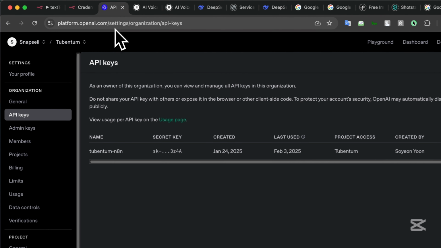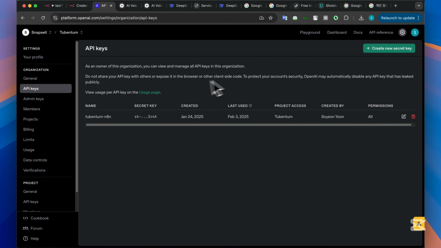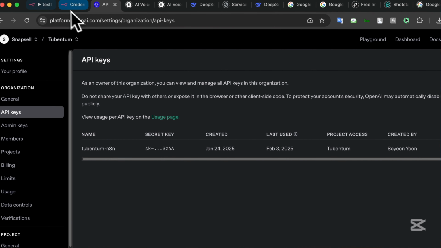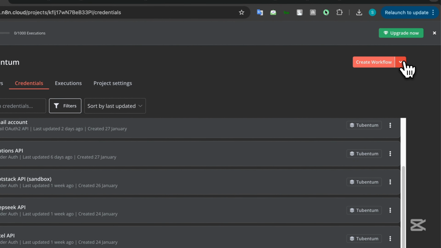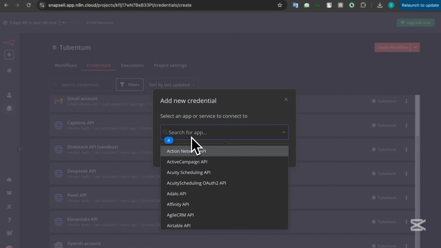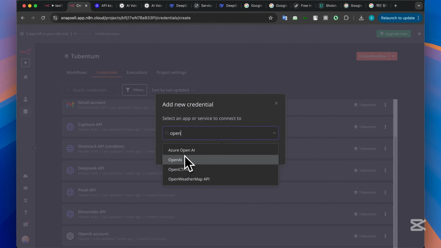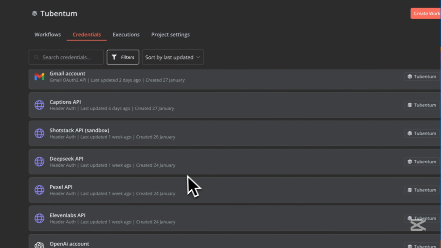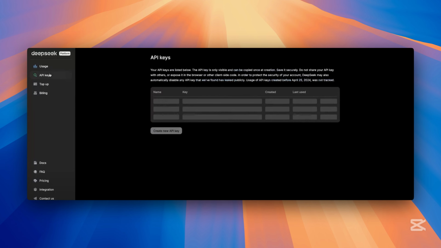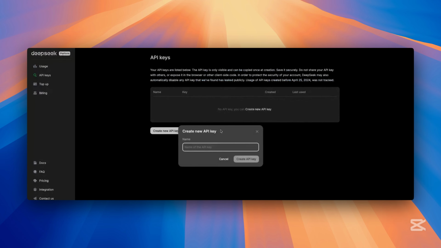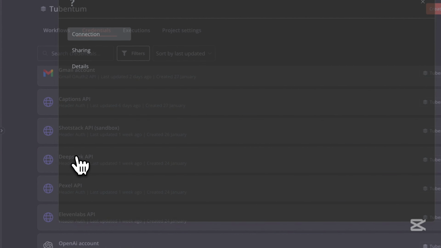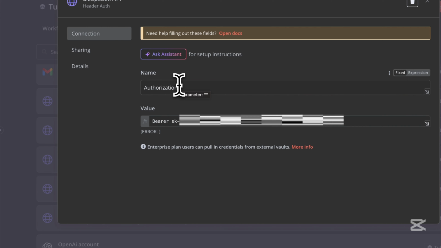First one is OpenAI API. Go to platform.openai.com. Click Setting and create New Secret Key. Copy and paste it here. Next, go to deepseek.com and create New Secret Key. In N8N, add credential. Select Header Auth. Paste your API key here. Make sure to include bearer and space.